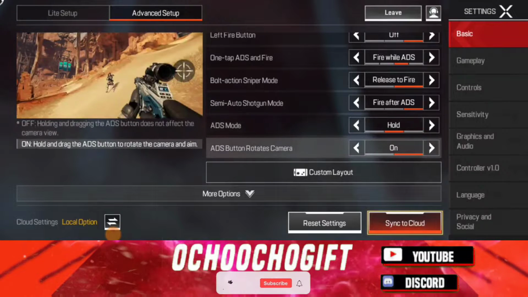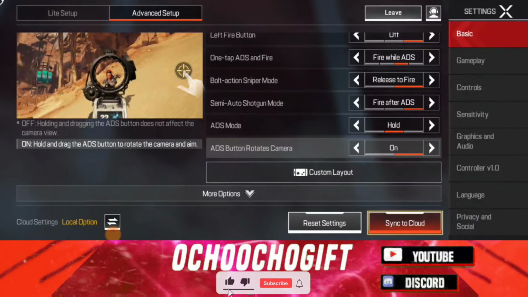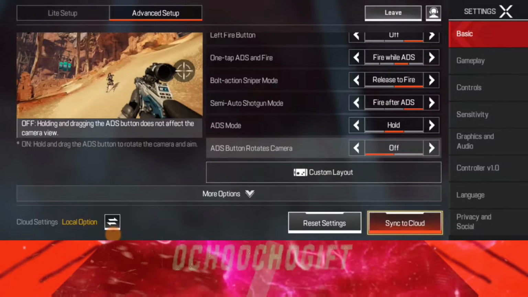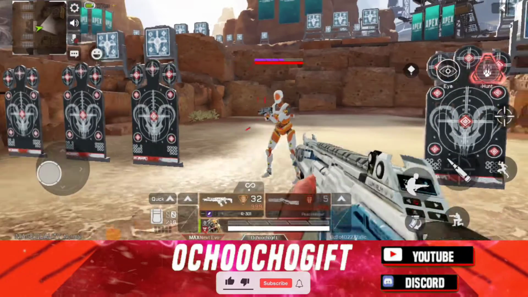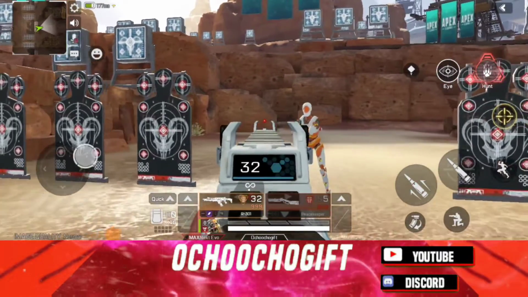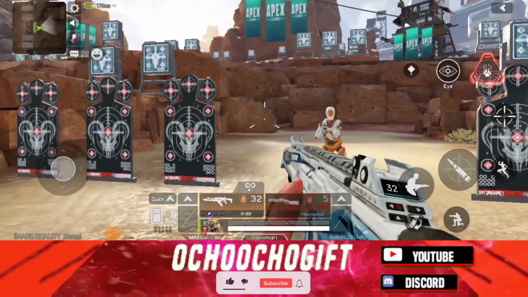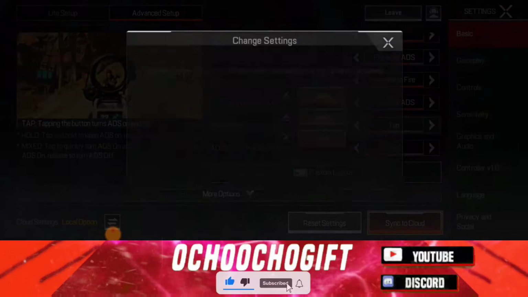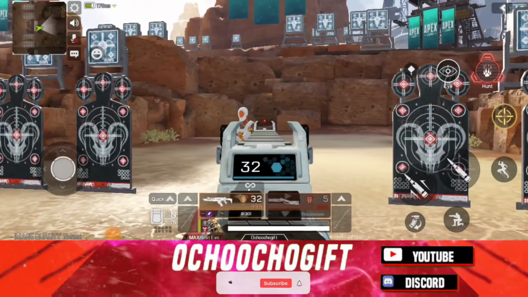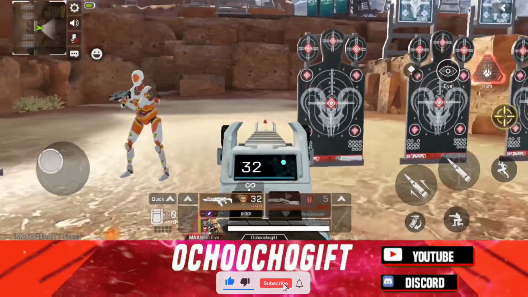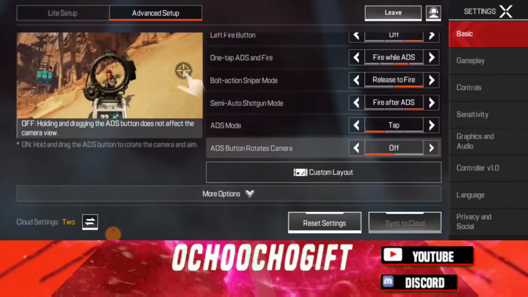Alright, so the last one says hold and drag ADS button does not affect the camera view. Alright, you see right now the ADS does not affect the camera view. I get this because I'm having this on. Let me leave it turned on. You see, it does not affect the camera view when I'm holding, when the ADS is being turned on, stuff like that. Yeah, it does not affect the camera mode.